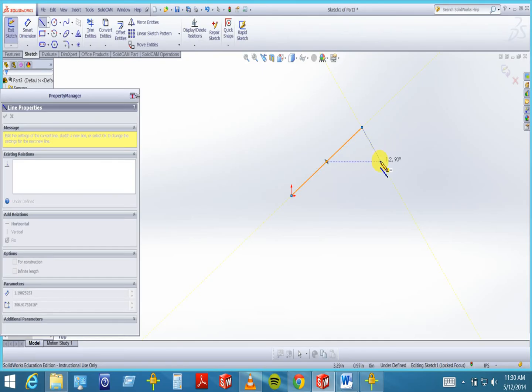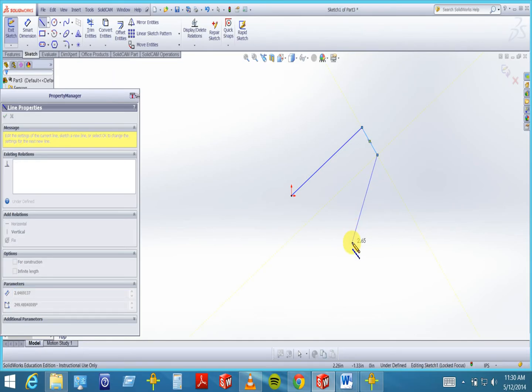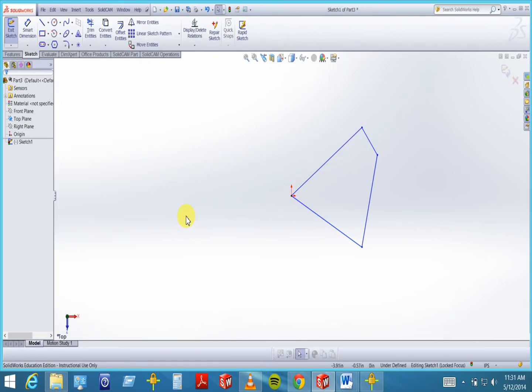So let's just pick this one parallel, and then I'm going to pull another one, and let's pull that like that. This one's probably going to be linear, and then I'll just complete this four-sided figure. I'm done with lines, so I'm just going to hit the escape key, and that gets me out.